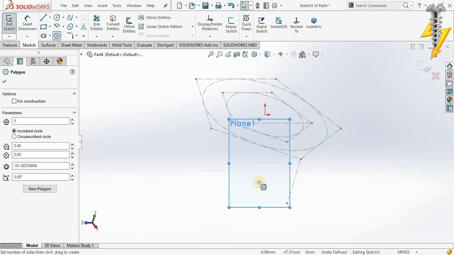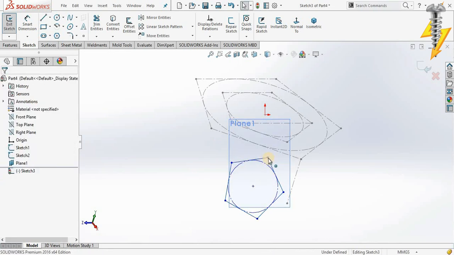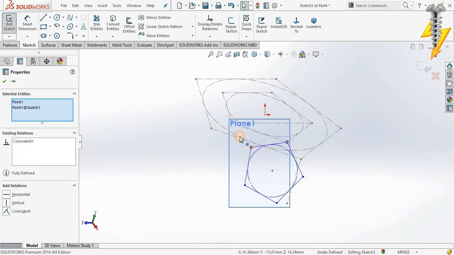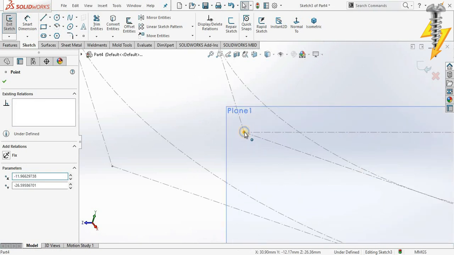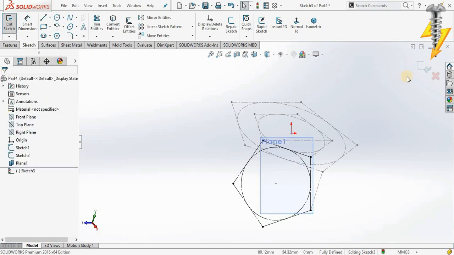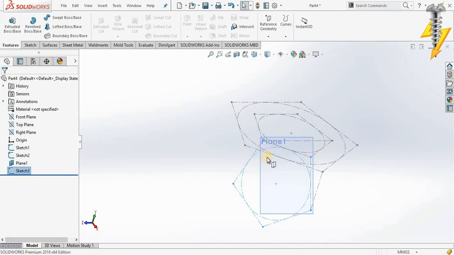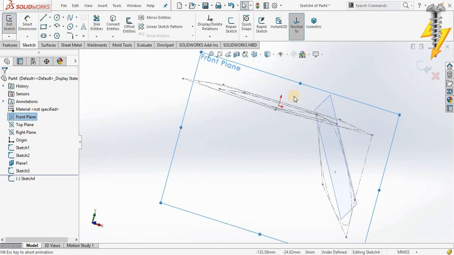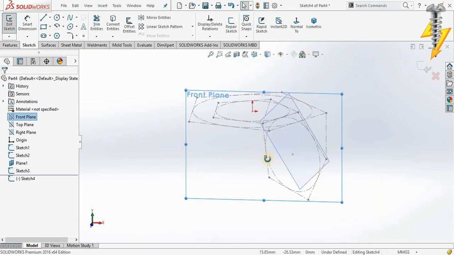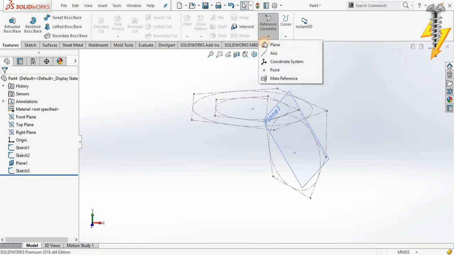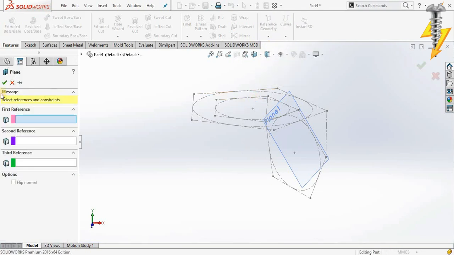and set normal to. We draw a pentagon for construction and press OK. We make these 2 points coincident, and we are done here. We go out from this sketch and set normal to. Or we go out from this sketch and make 2 axes. Oh, it's plane.